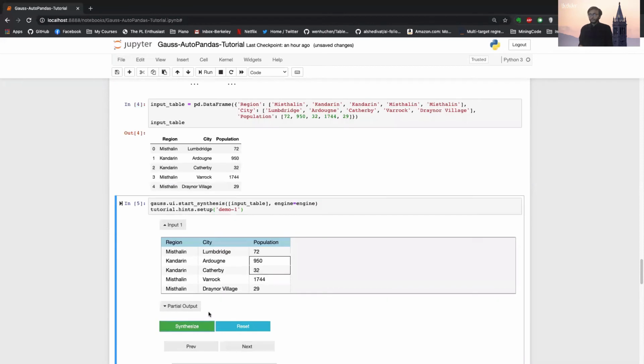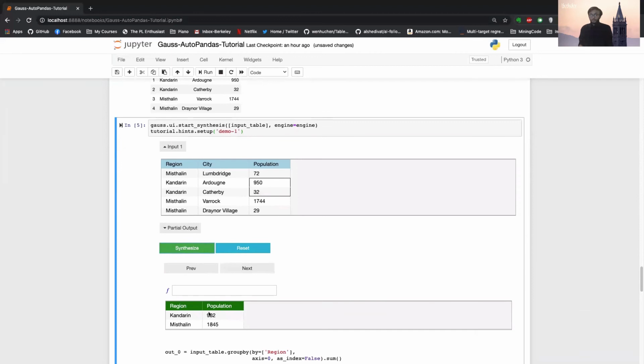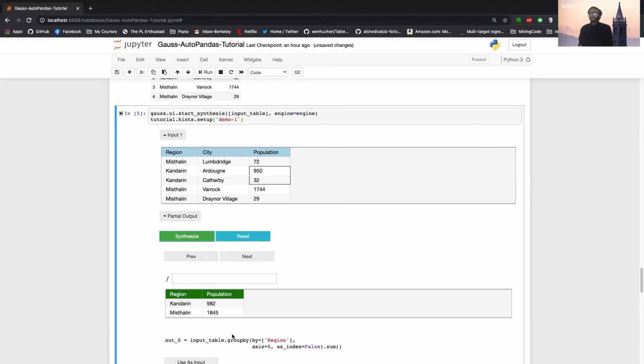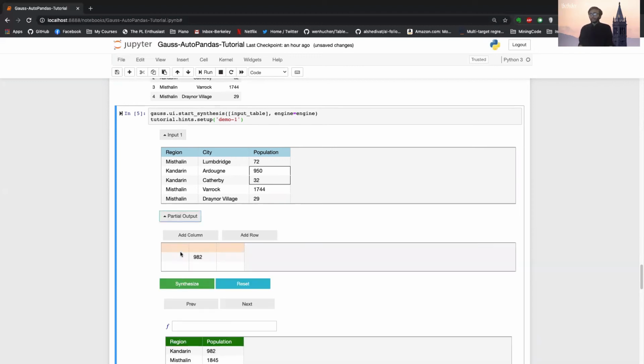So let's click synthesize. And the system does the task correctly. It has an entry for the other region as well, not just the one I selected, and it uses the group by and sum function. So for those of you who have used pandas, this is something that you would probably already be familiar with, but this is a good introduction to what the system can do. So you didn't need to provide any more of the output. Just one cell was enough.